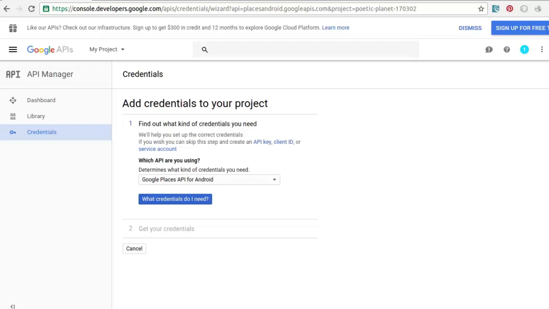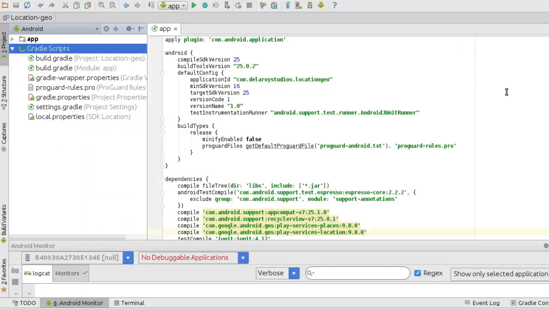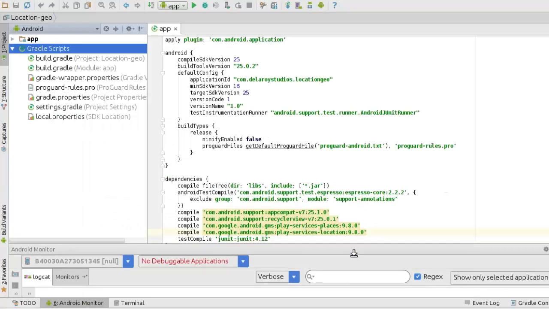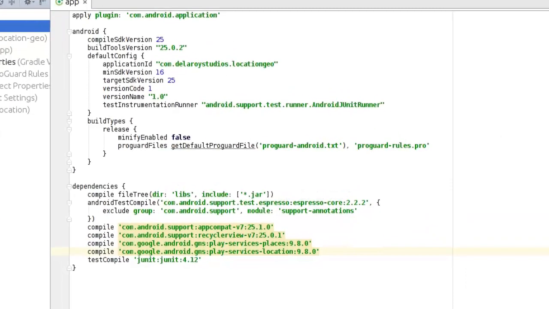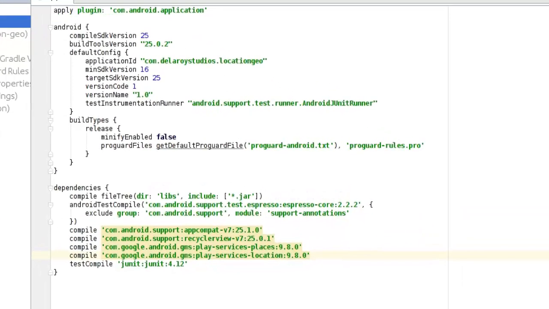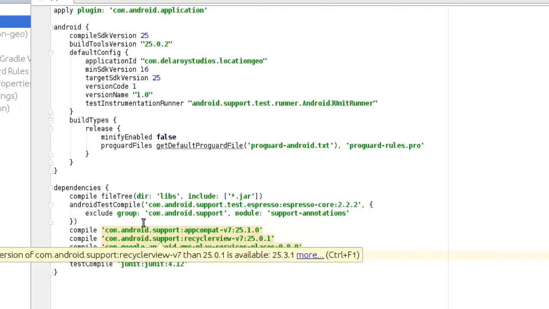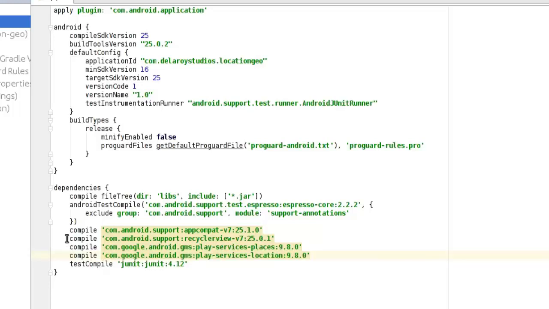After that, I'll be moving straight to Android Studio, where I have the source of this particular location application. I will first of all talk about the dependencies. We included the recycler view, because we're going to use a recycler view to populate the list of locations that you might have selected. And you will need Google Play Services, specifically the places library.